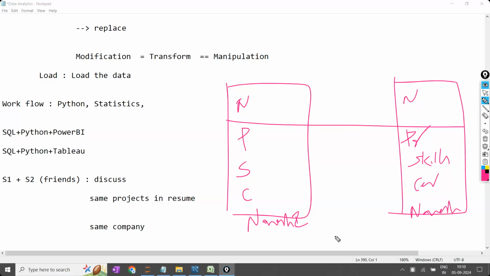And that person will come and say, sir, my resume is not getting shortlisted. Not only mine, sir, my friend's resume also. They will only say it directly, but they don't understand the reason behind it. If a friend's resume is not getting shortlisted, only that friend will not get shortlisted. Other friends will get shortlisted.